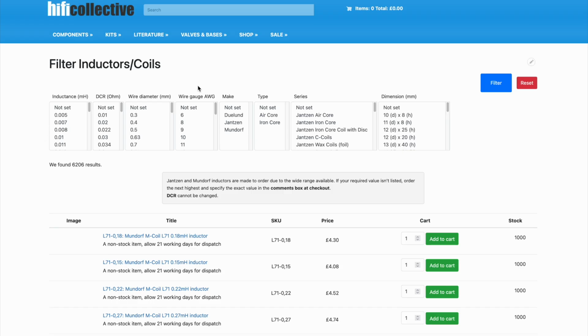So bear in mind there's probably about 3,000 inductors listed. We have Jantzen inductors, we have Mundorf inductors, we have Duelund inductors, so lots to choose from. So in your head you will have an idea of what you need. Generally, first point of call is you need to be aware that the inductor you're after is an air core, as in there's air in the middle of the core, or iron, so it'll have ferrite in there, or it will be on a transformer, or iron in the middle, kind of a solid structure.